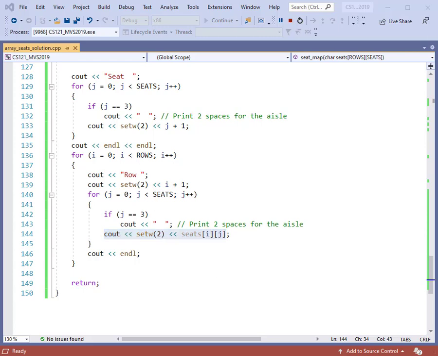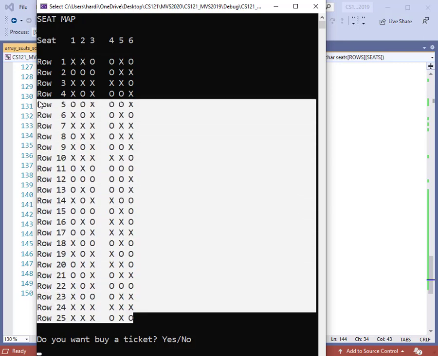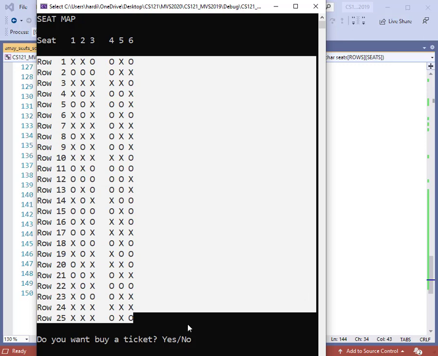So you can see this is how we start out, and we should have about an equal number of X's and O's from our random number generator. And there you go. That's the seating chart to begin with. Then we are ready to purchase a ticket, but we haven't written the code to do that yet. So now let's go add the code that lets us buy a ticket.